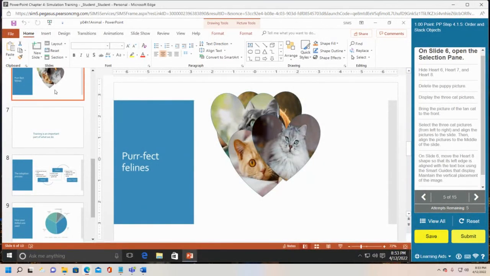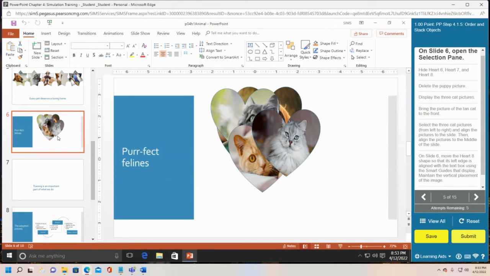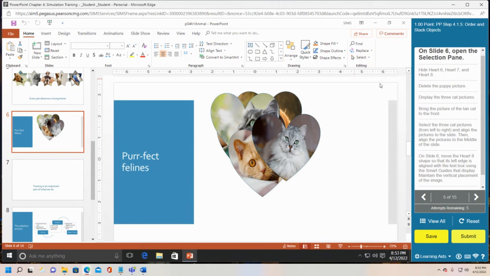On slide 6, open the selection pane. So the selection pane, see in the home, there's select, I think it's this one. They didn't say to do anything with these things yet. So I think it's in the select and then the selection pane. All right, so open it.